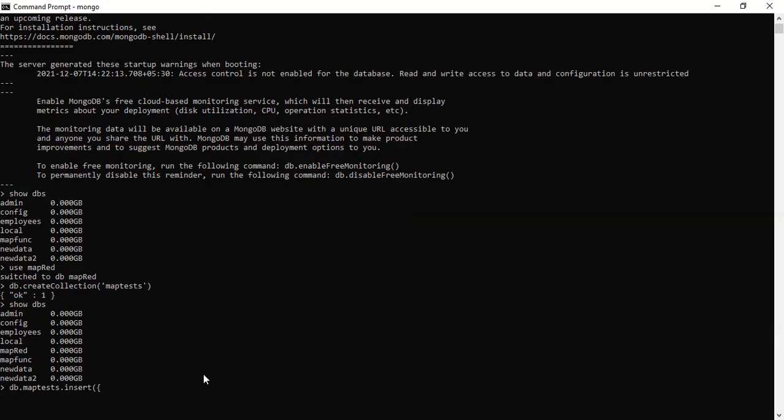So let's say I will write like this: name. This is the first field, and let's say I take the name as Rohan, and he has the book called book 1. Then I will close this document by closing the curly bracket and then the bracket.